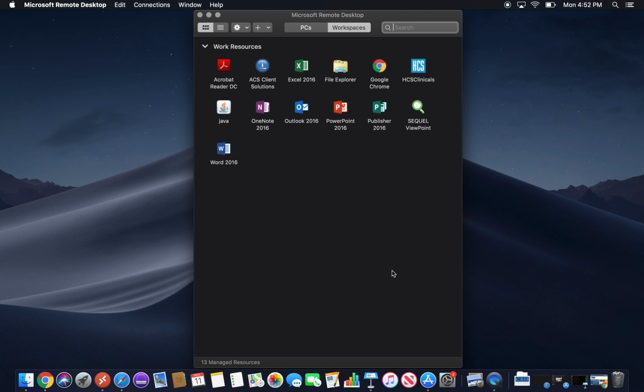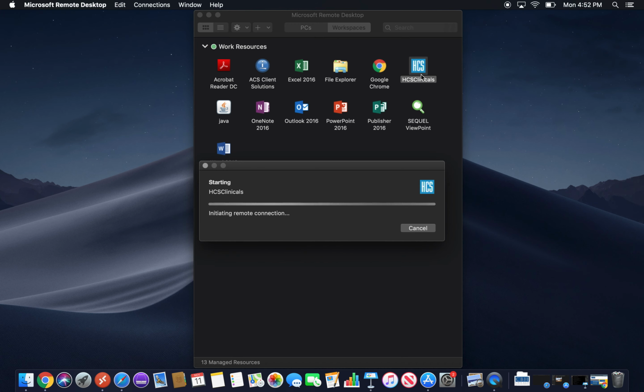As soon as it authenticates, and so long as you're allowed to access the remote desktop, you will see several icons pop up. From here, you can actually look for HCS. As you can see for me, it is in the upper right corner, and give it a double click and it will launch HCS.